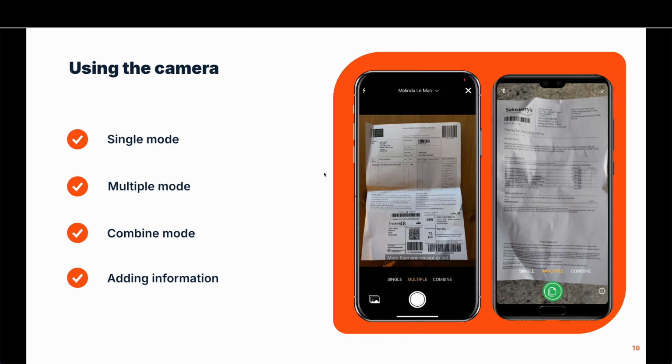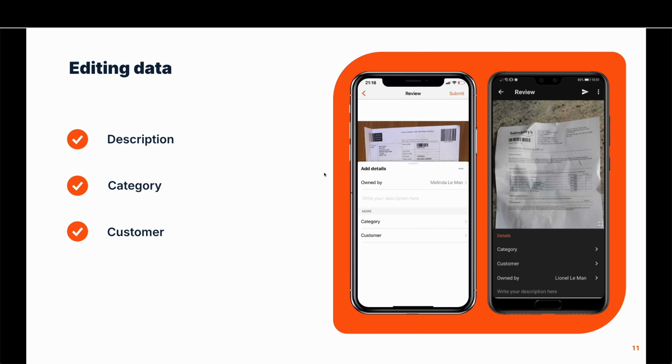Finally, once you've actually taken and uploaded the photo or PDF, you will be able to add in additional information. So, when the picture has been captured, you'll then have the opportunity to edit or add in any additional information, including a description, perhaps explaining what the expense is for, assign a category, or choose a customer.